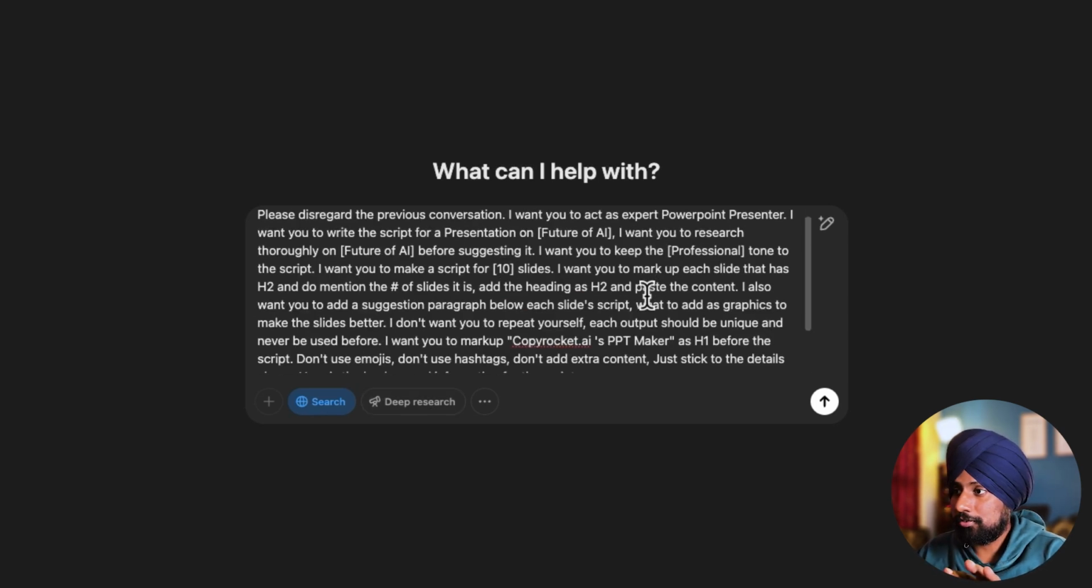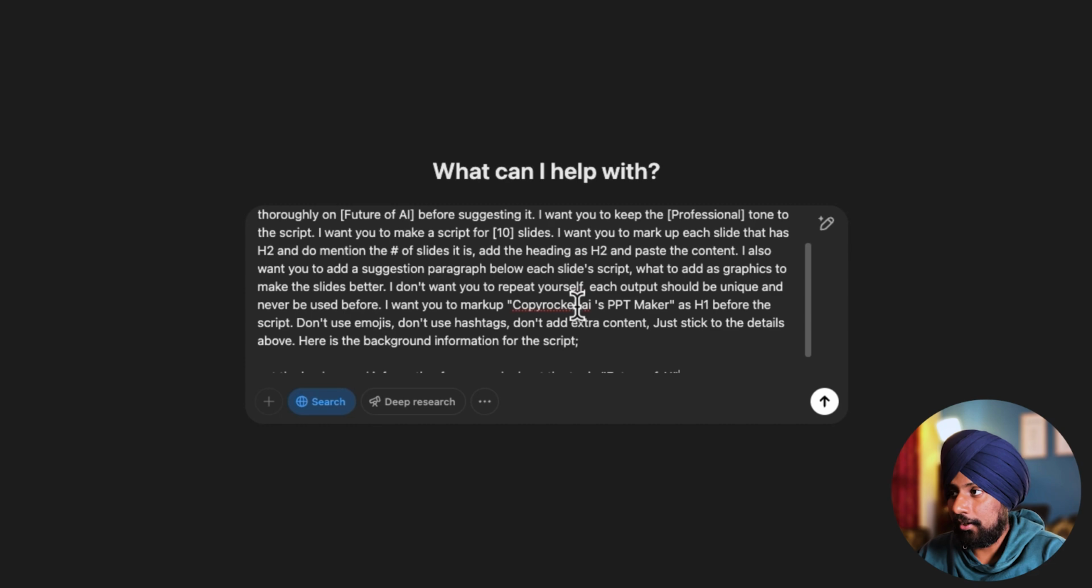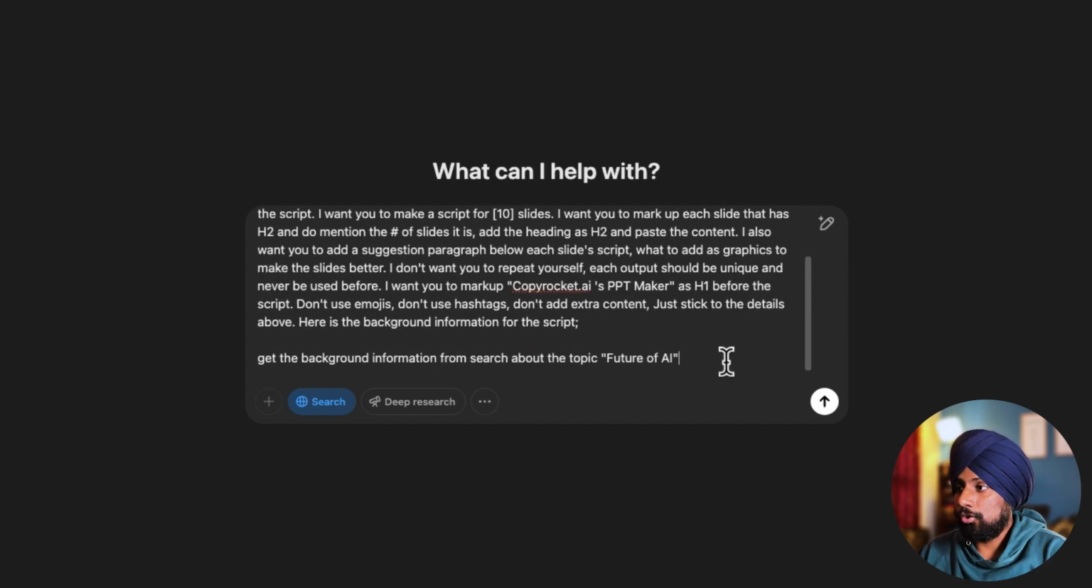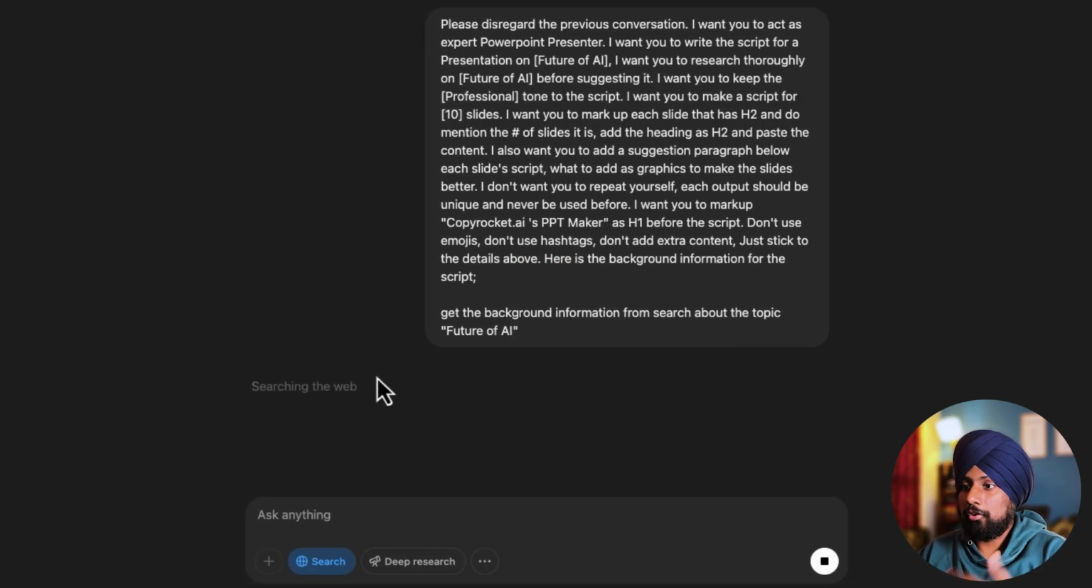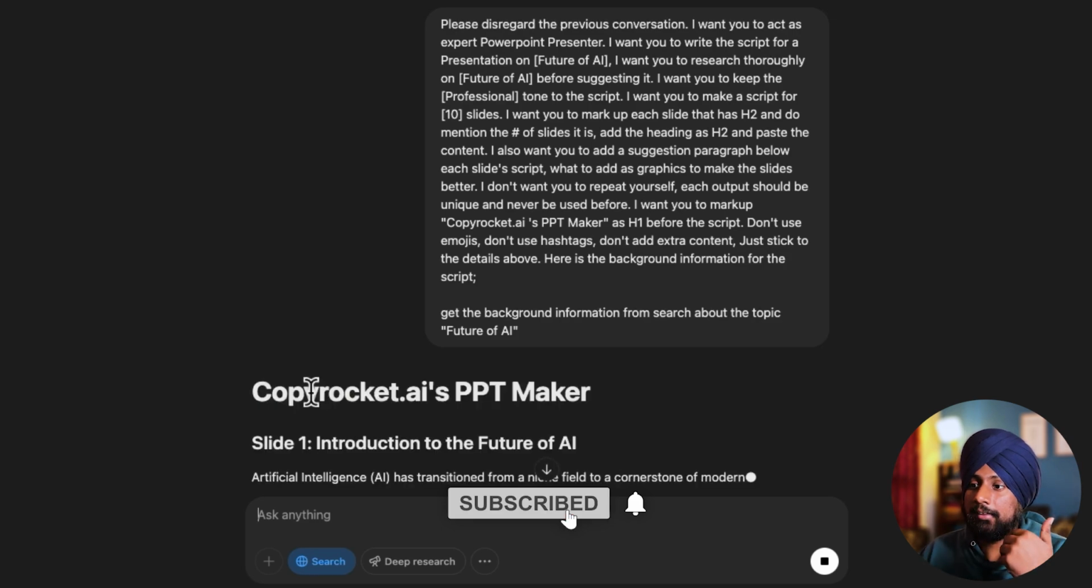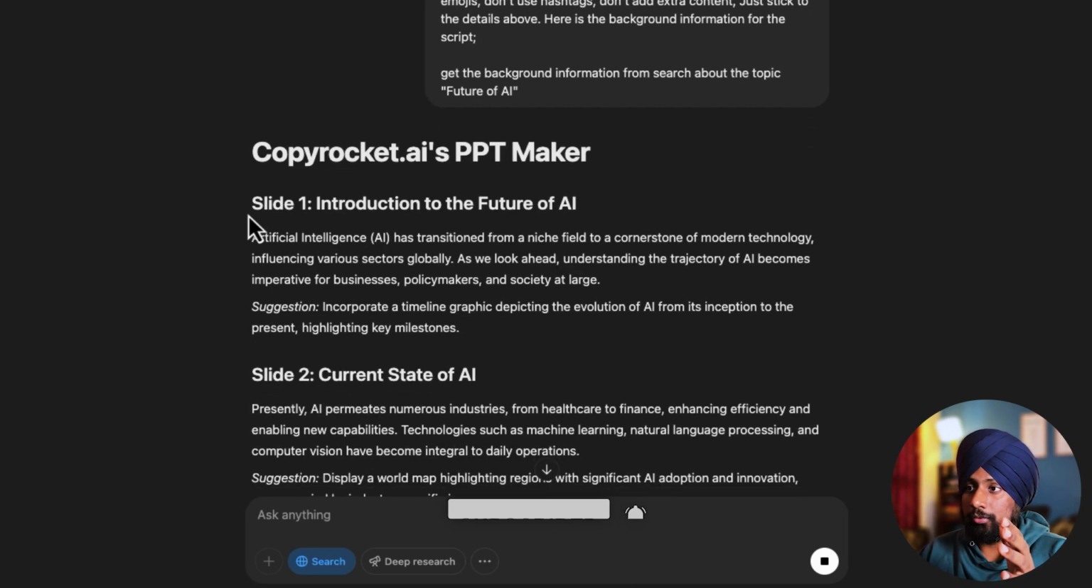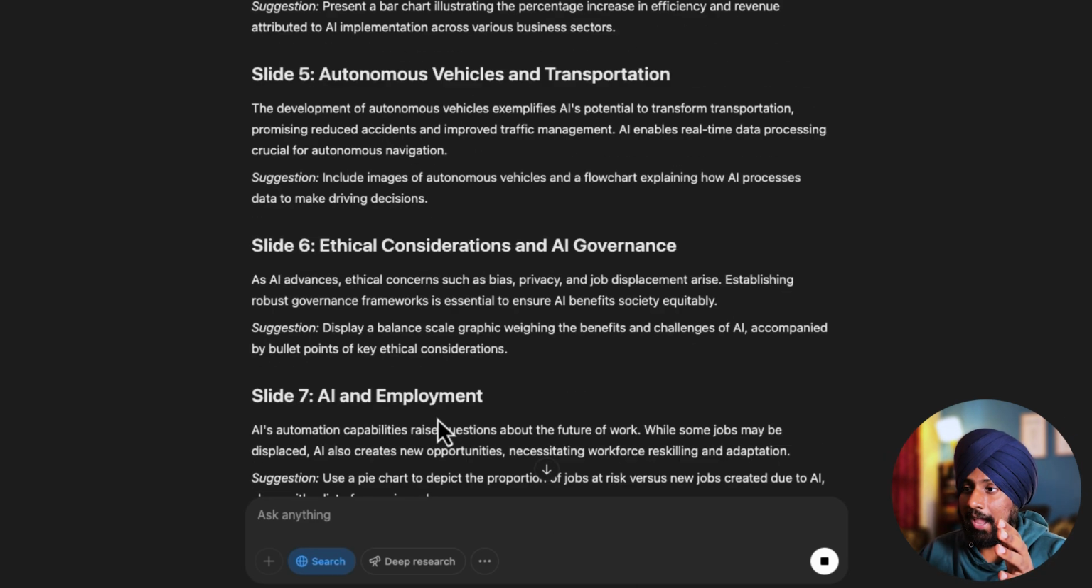Okay. And there's the number of slides. You don't need to add anything at all from this because you have already done this. So next, just click on it. It will search the web for your topic and create a PPT maker here. And now there's slide 1, 2, 3, and the list goes on.